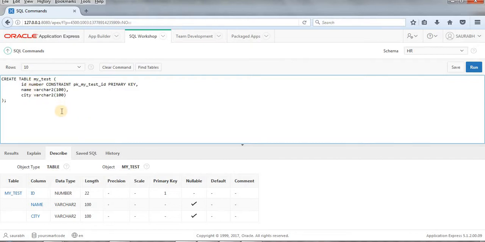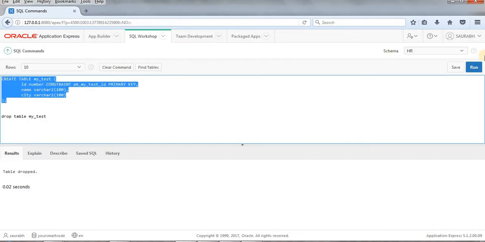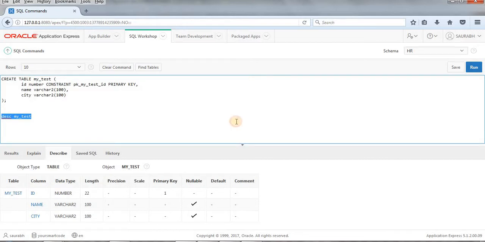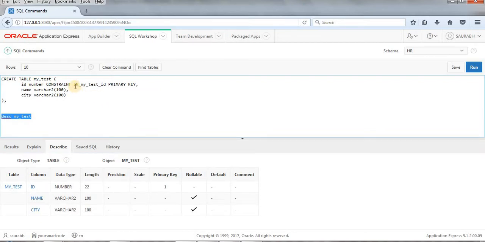Let me create this table first, but before that let me drop the table. Drop table my test. Okay, let me run this query. Table dropped. Now we are going to create the table. Table created. Now describe this table. Describe my test. Run. As you can see, we have the same thing, nothing different from the last command. The only difference is that we have given a name to this primary key.